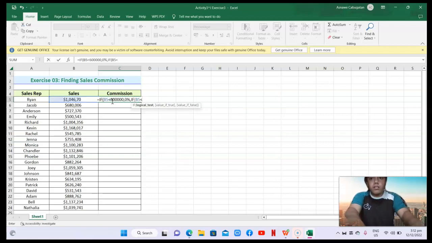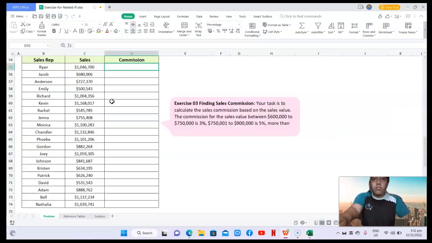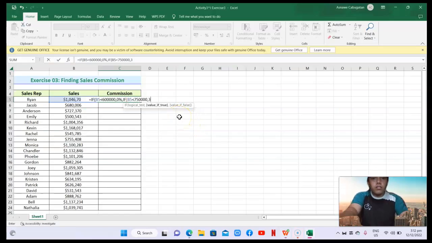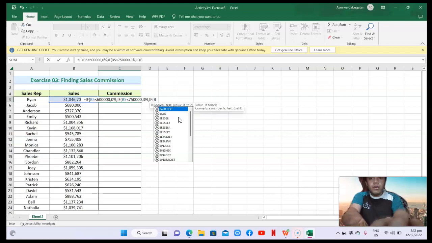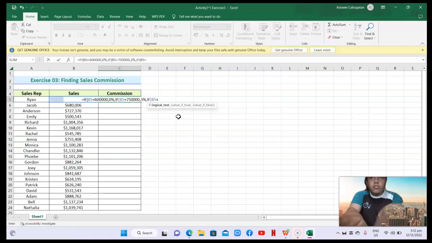Then if B5 done 750,000 is na nakalagay doon 3%. Yeah. So, if B5 900,000 is 7%. Like 5%. So, the rest, 11%.